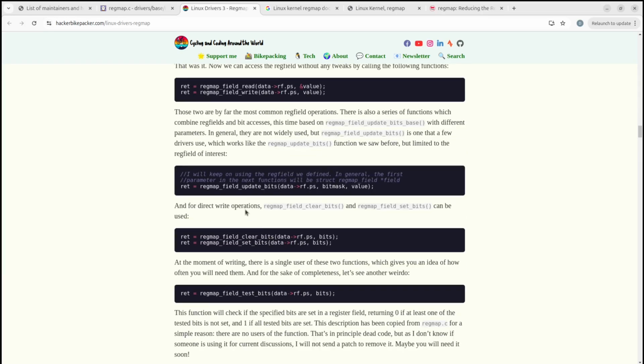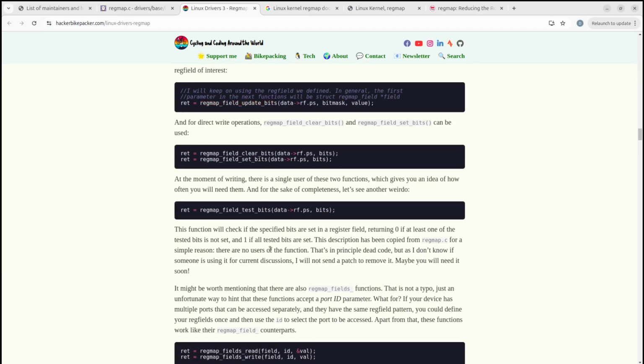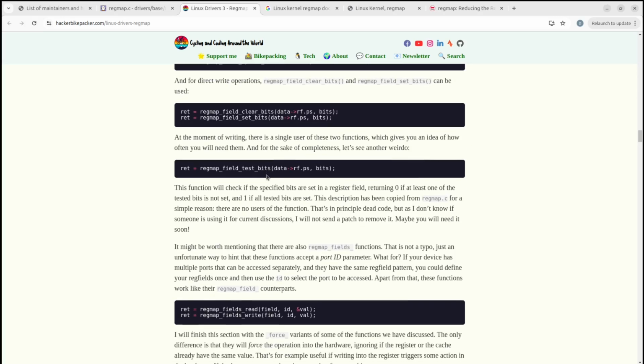Similarly, there are different APIs to operate on the Regmap fields: clear bits, set bits, update bits, test bits. This is basically for operating on the reg fields.